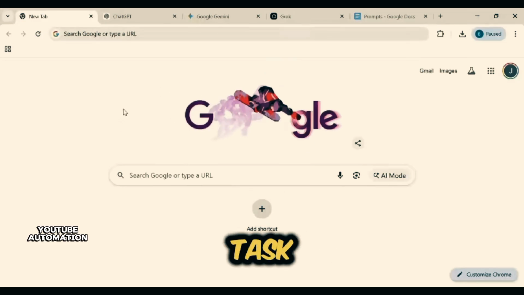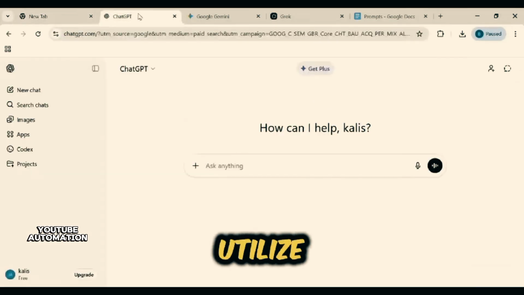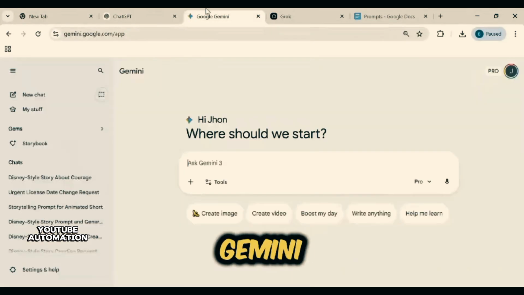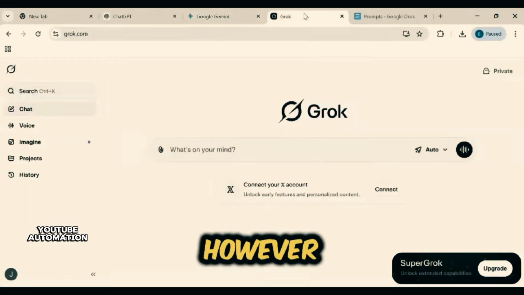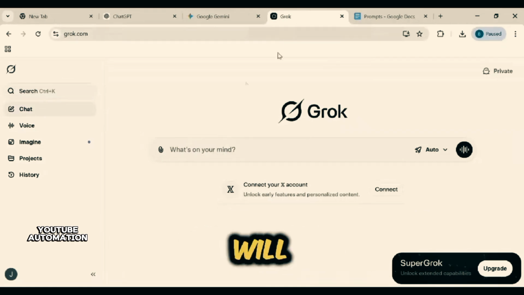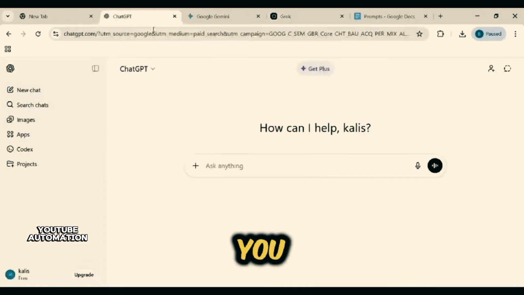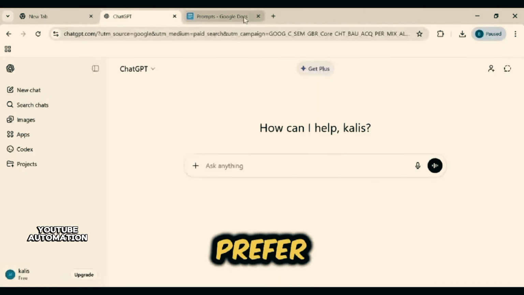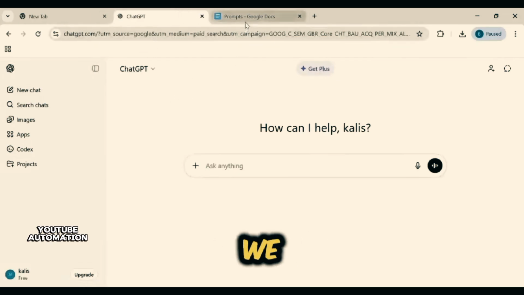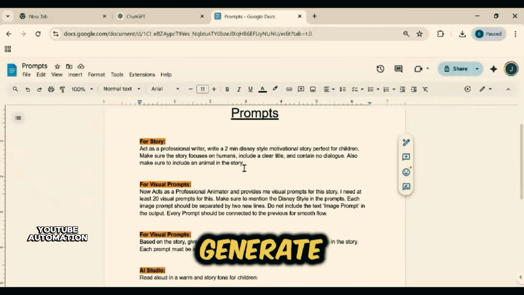The very first task we need to accomplish is generating a story. To generate this story, you can utilize ChatGPT, Google Gemini, or even Grok. However, for this particular video, I will be utilizing ChatGPT. You are free to use whichever tool you prefer or find most suitable. Once we have selected our tool, we need to generate the story.